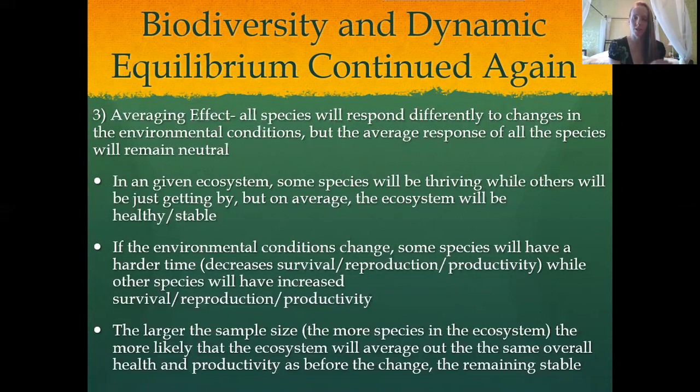So some of them will start functioning worse. However, if you have enough species, likely some of them are going to start functioning better in that new environmental condition. And so the hope is, if the environmental change isn't too great, that averages out, that the number of species that do worse is kind of equal to the number of species that start doing better. And so if you look at the ecosystem as a whole, the change has been neutral for that ecosystem.